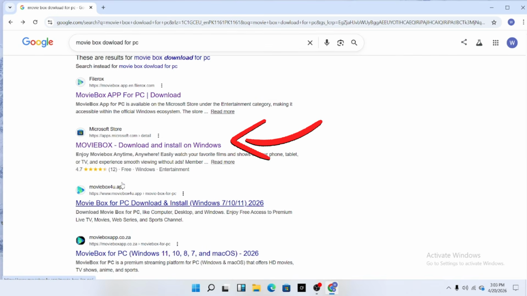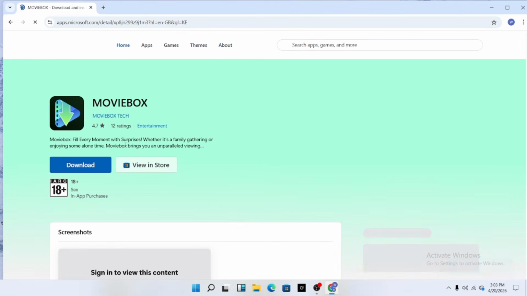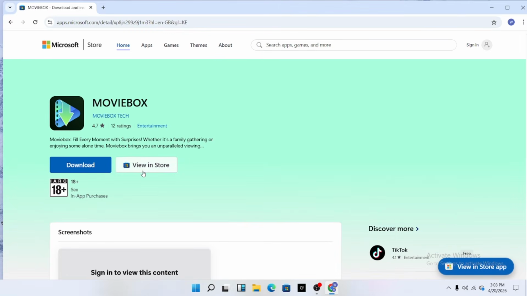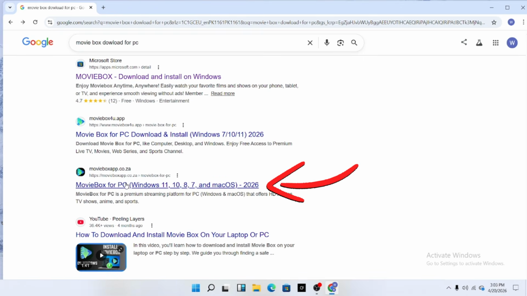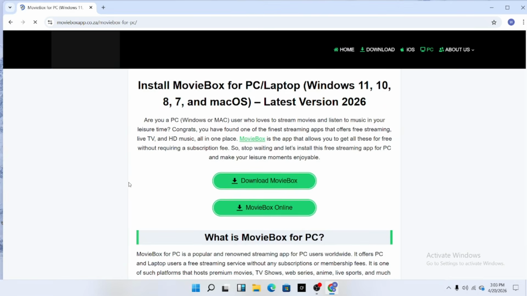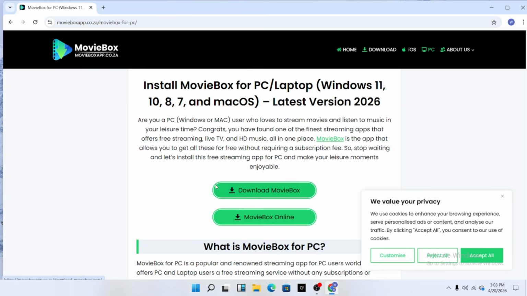First, open the Microsoft Store website if you see MovieBox available there. If it is available, you can easily download and install it directly from the Microsoft Store, which is the safest option. If it's not available there, then go back and open a trusted website like the MovieBox app company's site. From there, you can find the download option for the PC version.